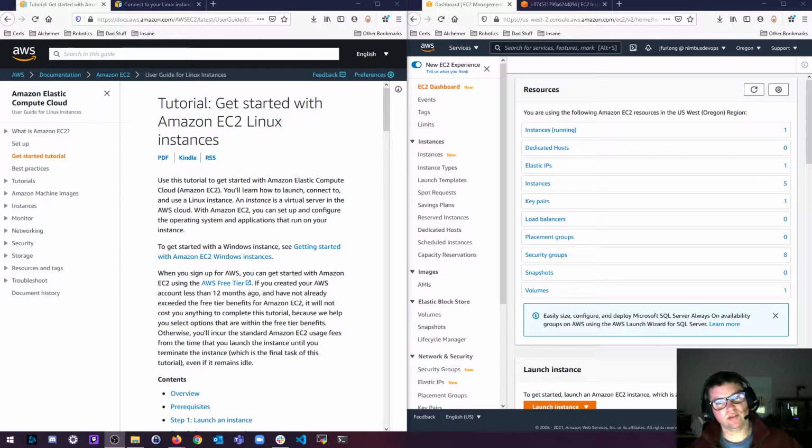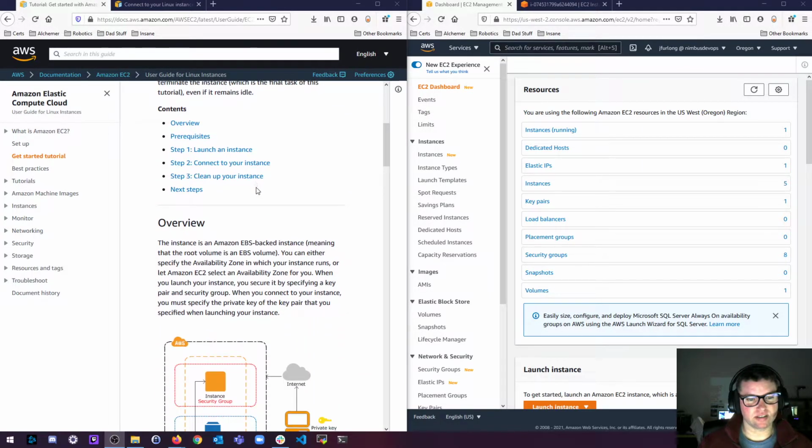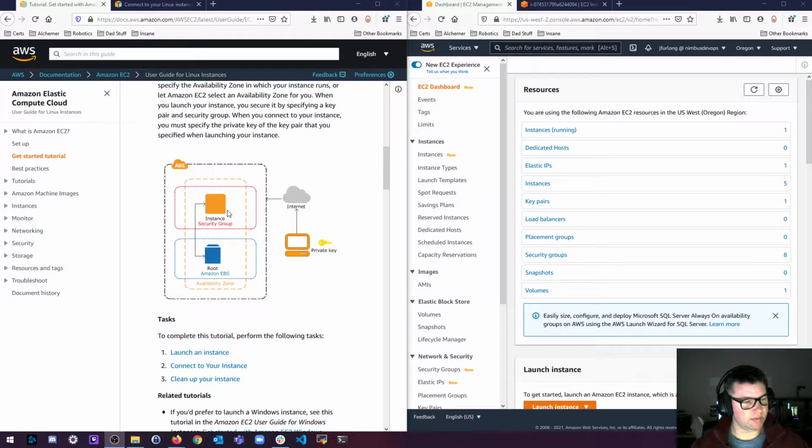Alrighty, so now that you have an AWS account, you should have a key pair and you should have a security group. We can go ahead and get started with the getting started tutorial. So basically what this says is we're going to create an instance and then we're going to connect to it. So here's your AWS cloud.